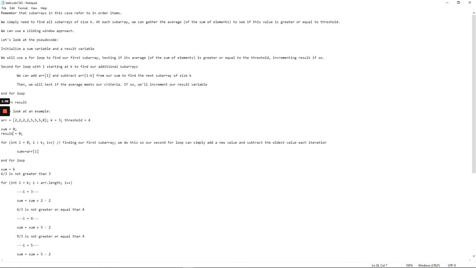So first, we initialize our sum variable and result variable. We'll use a for loop to find our first subarray only, testing if its average is greater than or equal to the threshold, incrementing our result variable if so. Then we have a second for loop with i initialized as k, to find our additional subarrays. This for loop is unique in that in each iteration we can simply add arr[i], which is our current element, and subtract arr[i - k], which is our oldest element. That will keep our subarray at size k, and it will use that sliding window approach.